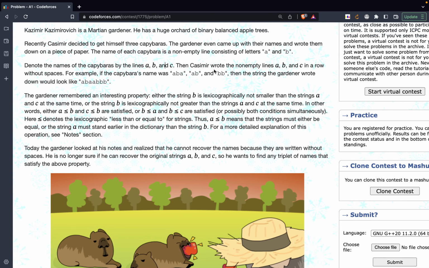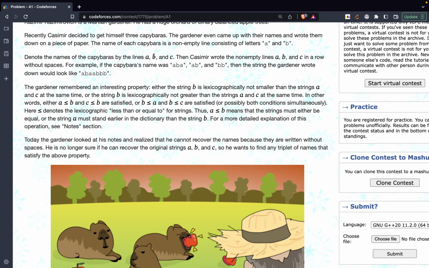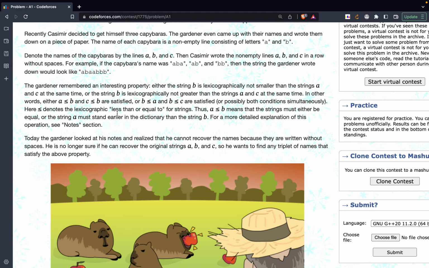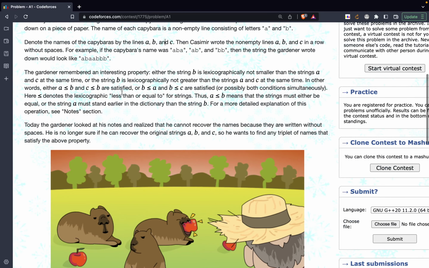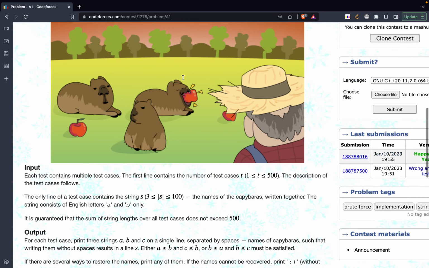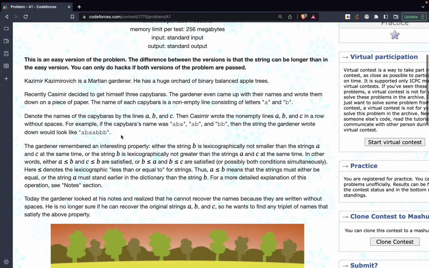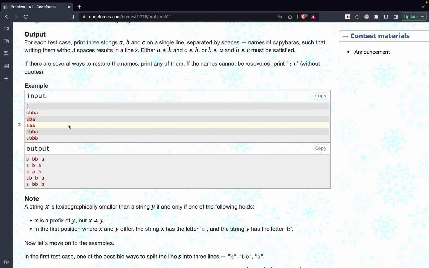What they're saying is that you have to extract X, Y, and Z from a string that's given to us, and either of two constraints should hold. The first constraint is that A is less than or equal to B and C is less than or equal to B, or in other words, B is greater than or equal to both A and C. If this constraint is followed, then the string is good. Otherwise, at least the other constraint should hold; either one of them should. The other constraint is that B is less than or equal to A and B is less than or equal to C, or in other words, B is less than or equal to both A and C. If any of these constraints holds, then the string is valid and we have to print it out.